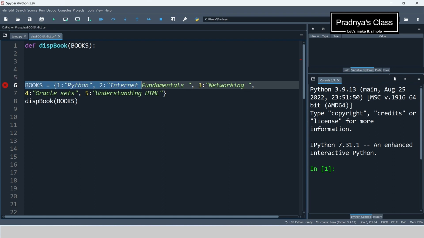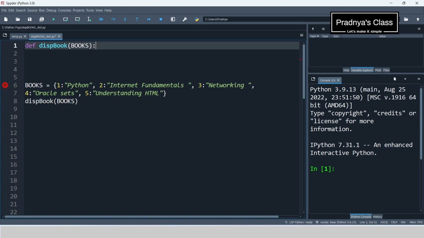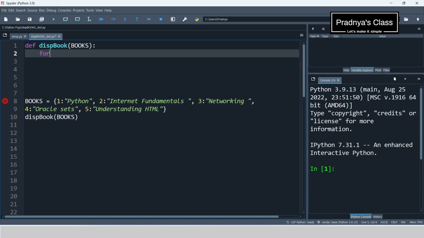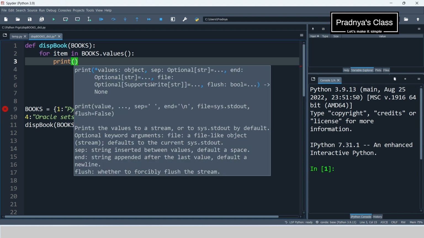According to the instructions, we have taken one dictionary and created the user defined function that we are calling. Now let's write the code in the user defined function. We are interested in the values of the dictionary. How to access the values of the dictionary? Let's iterate over each value. For, take any variable item, the name of the dictionary is books, and we will be using the values function to access the values of the dictionary. In this way we will be iterating over all the values of the dictionary. Let's print and check whether we are getting values or not.